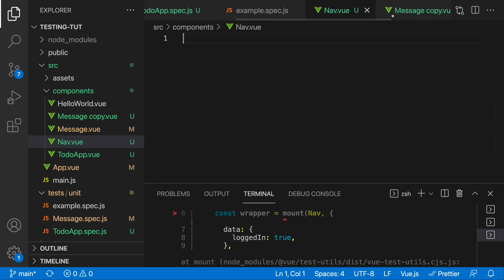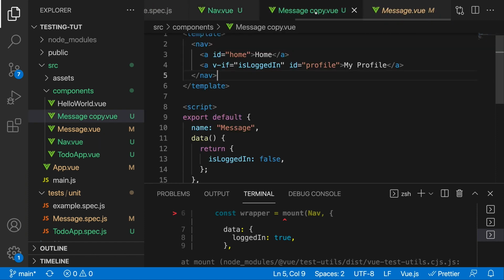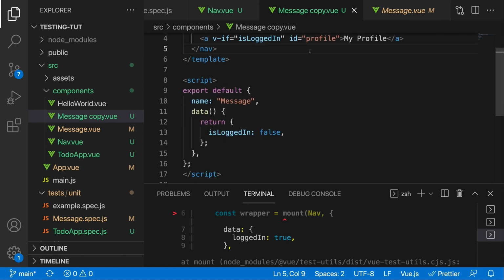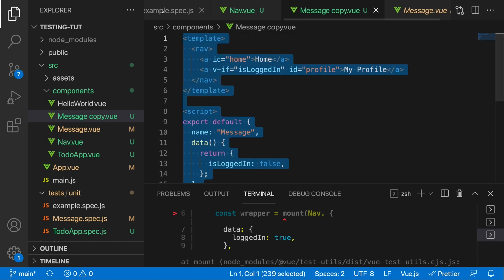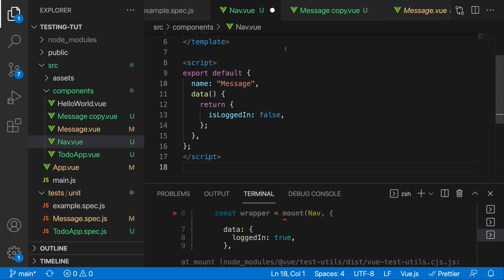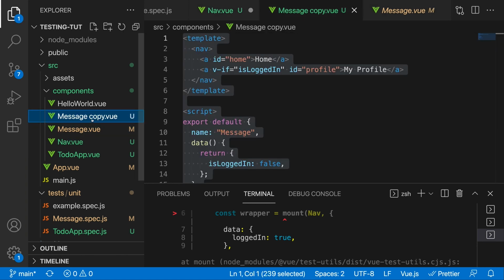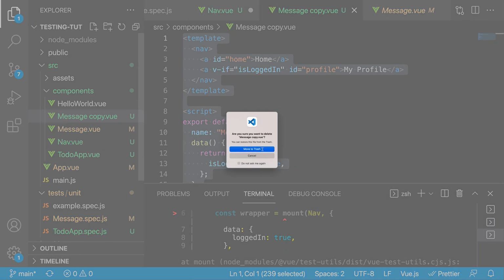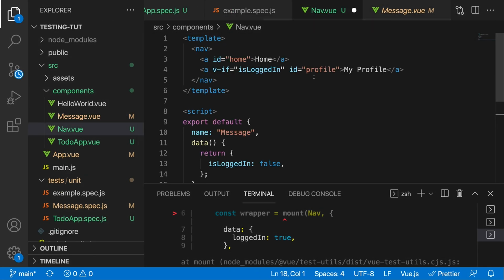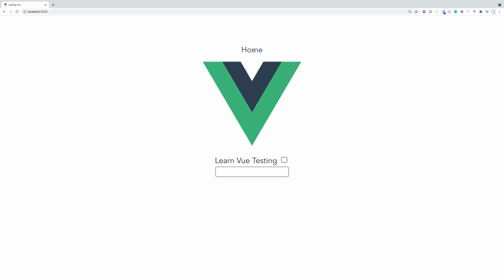Okay, what were we working on here? Yeah, we were working on this, which is a copy for some reason. I have no idea what's going on. Let's just get rid of this copy. I honestly have no idea how that got there. Okay, so let's save this, and we should see a nav.